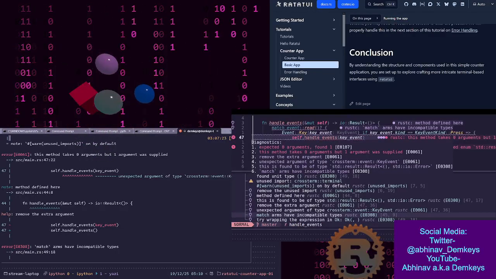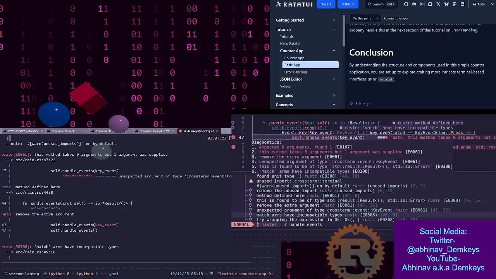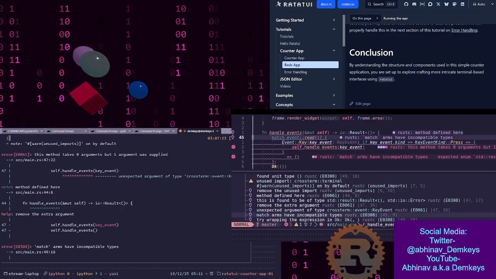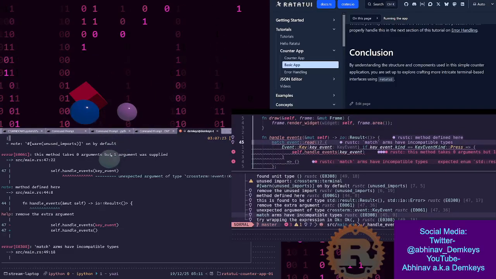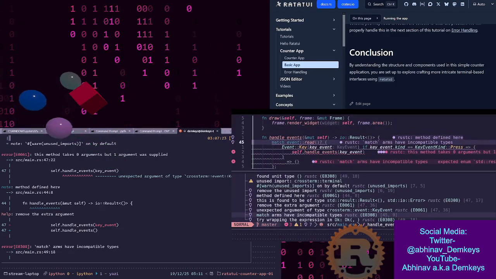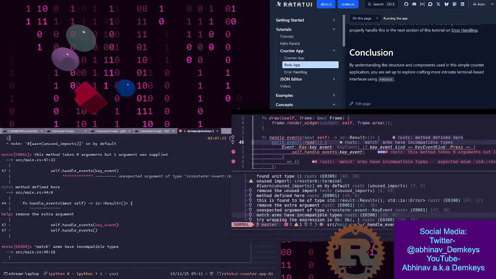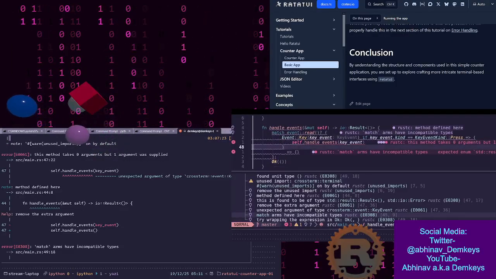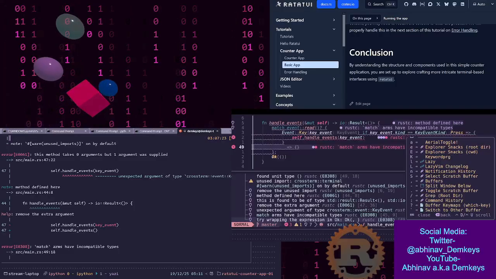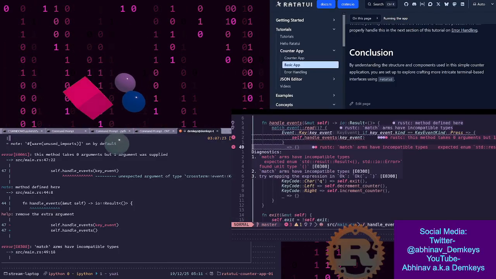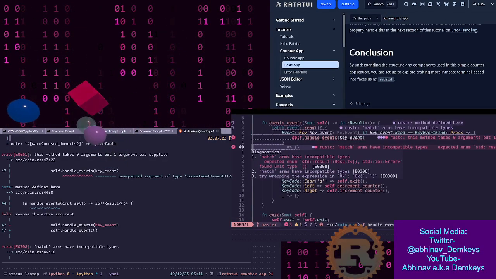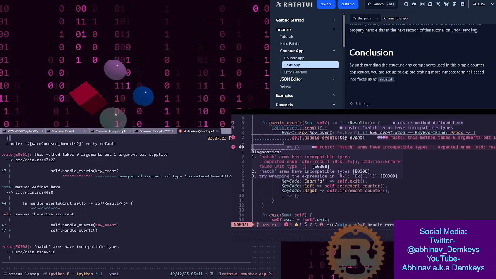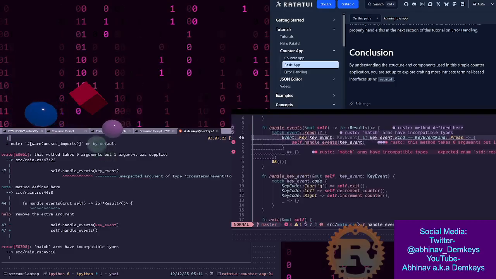Is there any way to? Yeah, no, it's not. So if it's one, then it's only going to highlight that one, and if it's multiple, it's going to highlight the very last one. Either way, we can close this and let me just look at this. Match arms have incompatible types. Backup. What's the issue here?